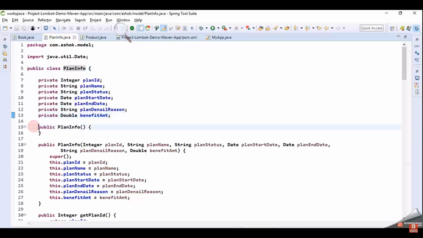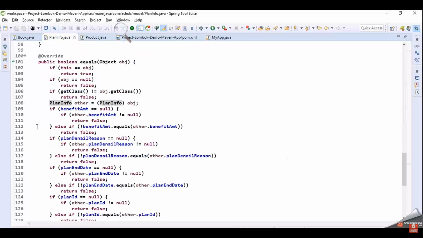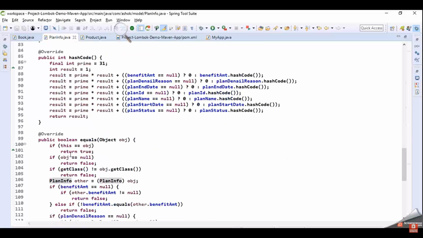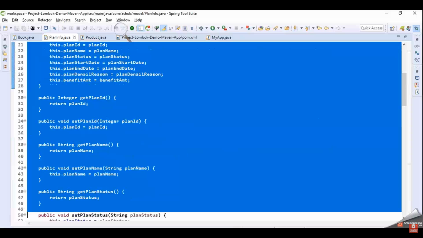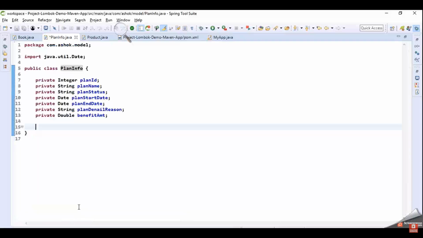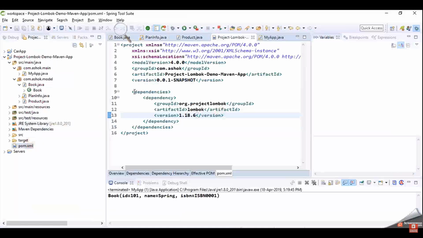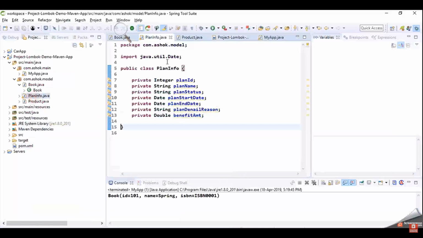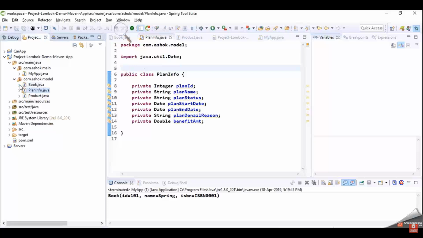Here we are writing several variables in this class. Here I am writing a default constructor, parameterized constructor, setters, getters, hashCode method, equals method, and toString. Instead of writing all these things, we can use annotations provided by Lombok. As discussed earlier, I added a dependency for Lombok in our pom.xml. Then go to the model class. Before adding, first let us see the outline of the PlanInfo model.